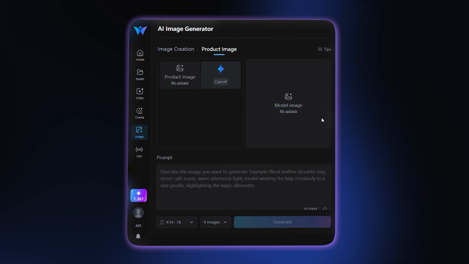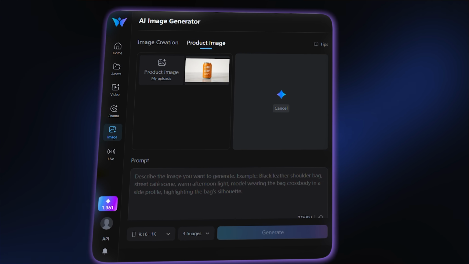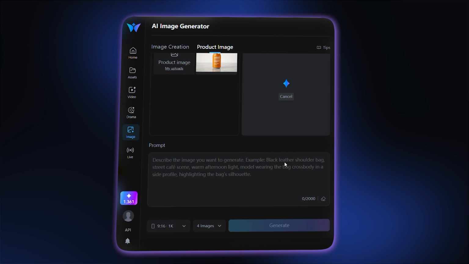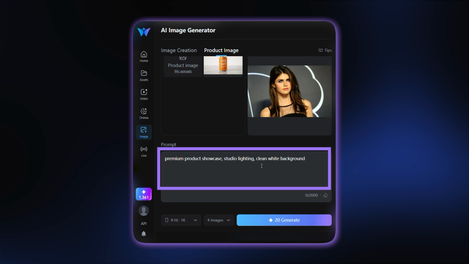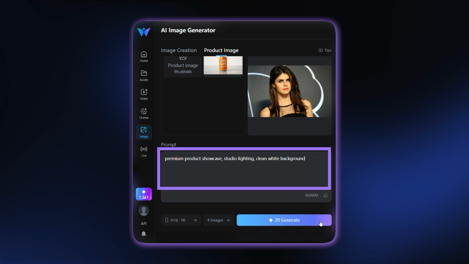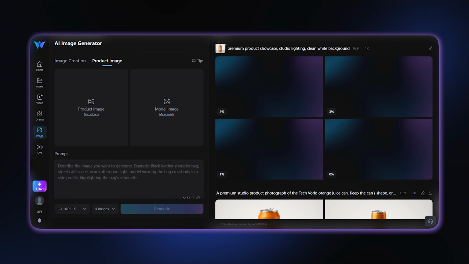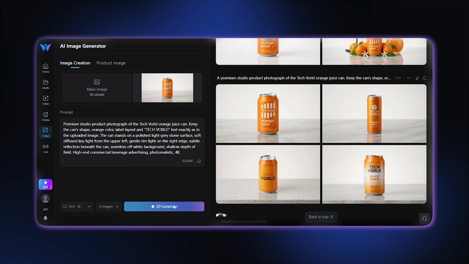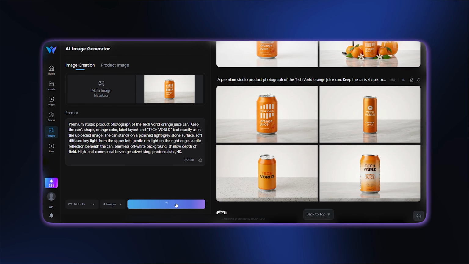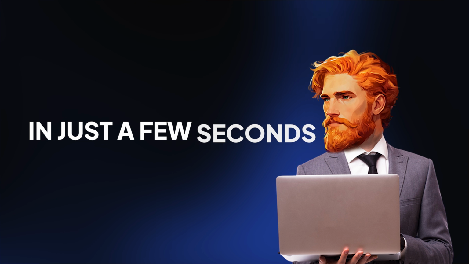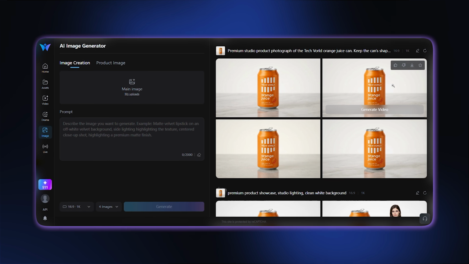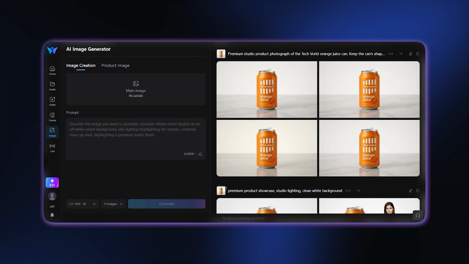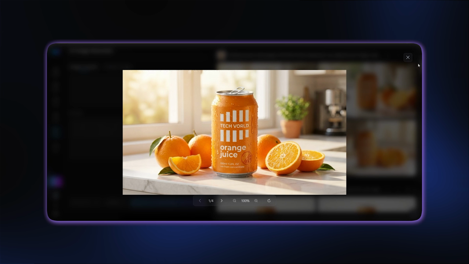editing app. Whenever I'm launching a new product, the first thing I do is upload my product image into Wizstar's AI image generator. Then I simply describe the kind of visuals I want, like a premium product showcase, a lifestyle scene, or a clean white background listing image. I can also swap backgrounds, change the environment, add an AI model, or even adjust the model's pose, all while keeping my product looking exactly the same. In just a few seconds, Wizstar generates a complete set of professional marketing assets that are ready for Amazon listings, TikTok Shop, my online store, or social media campaigns.